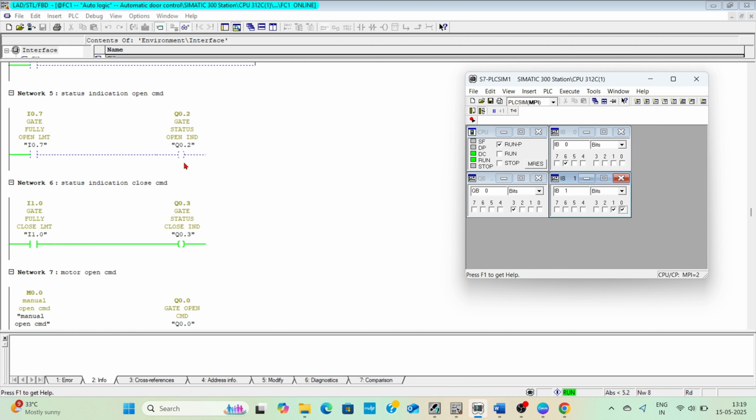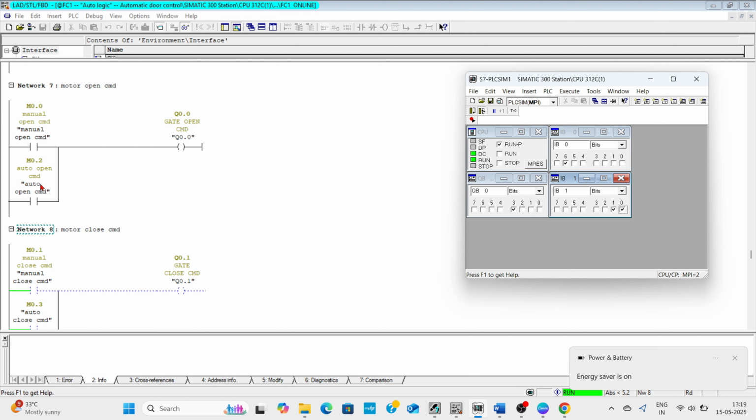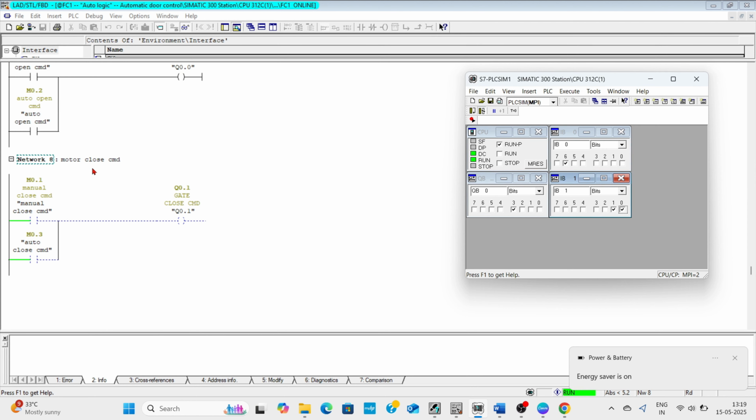This is the motor open command. We have generated two internal memory bits: one is manual open, another is auto open. Whichever command goes high, the open command will go high. Same for the close command, the motor close command. Two internal bits, and Q0.1 is the output bit or digital output.